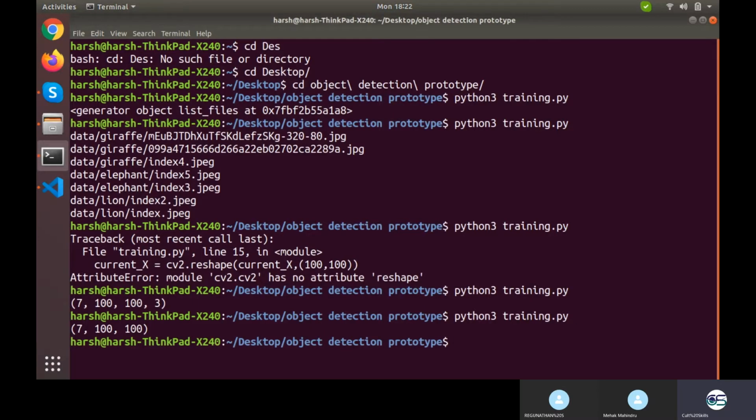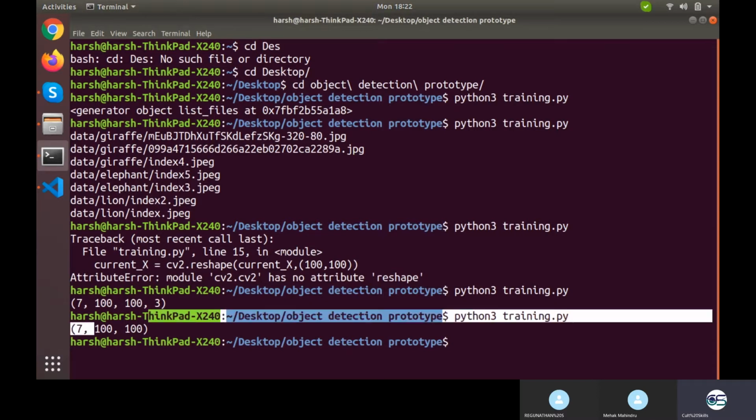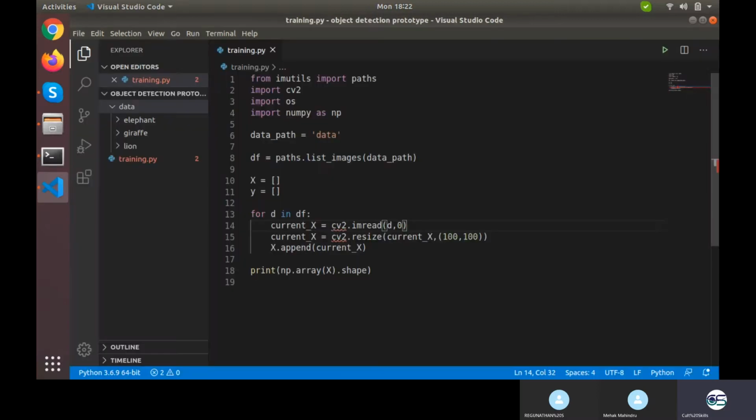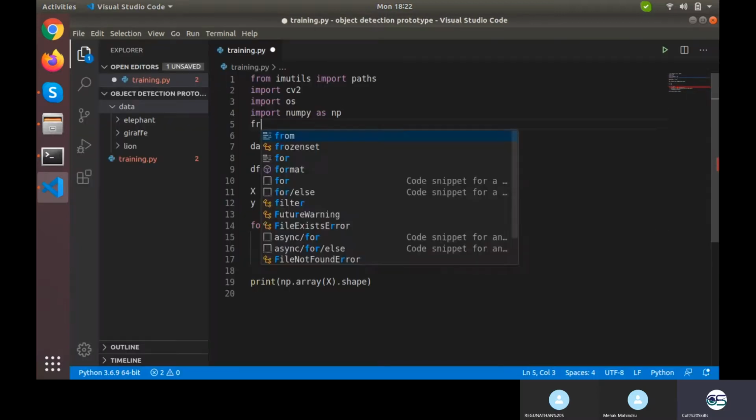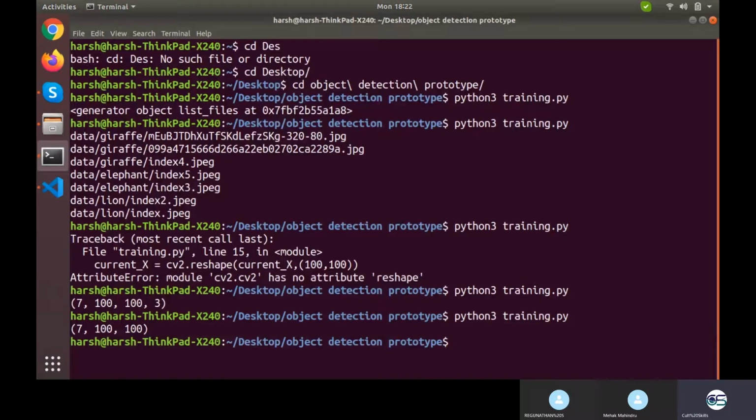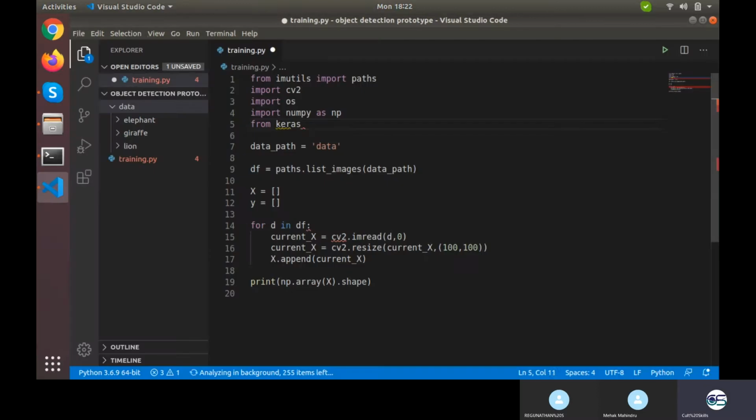It's 7, 100, 100. 7 means the number of images, 100 comma 100 is the size, and 3 was the channel type, RGB. But in my case there is only a single channel. So I want it like 7, 100, 100, comma 1. Right now I just have 100 by 100, so I want to add 1 here.